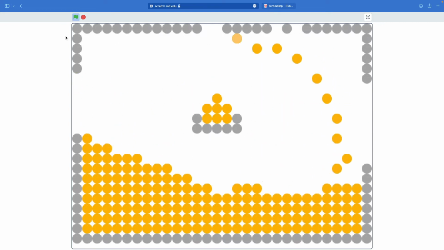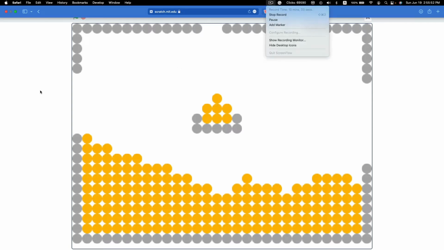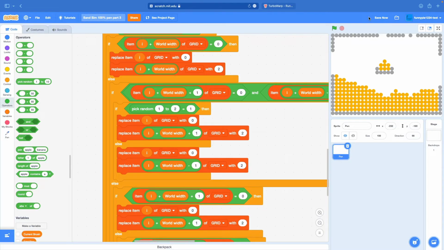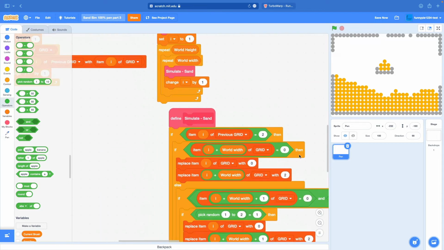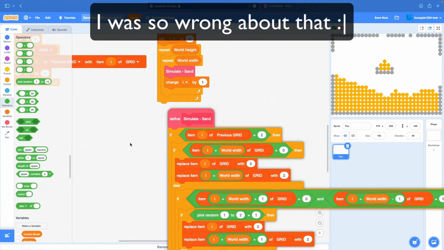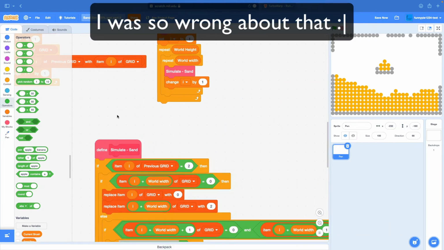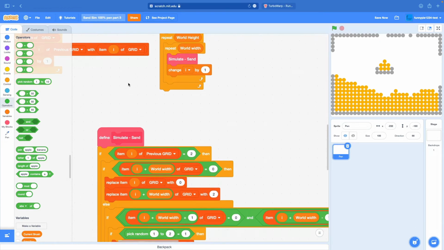Okay, so, yeah. How much time do we have left? I kind of want... Okay, we have time to add water. Water is going to be an interesting challenge, because we also have to make sand go below water. Anyway, let's go ahead and start with the water.